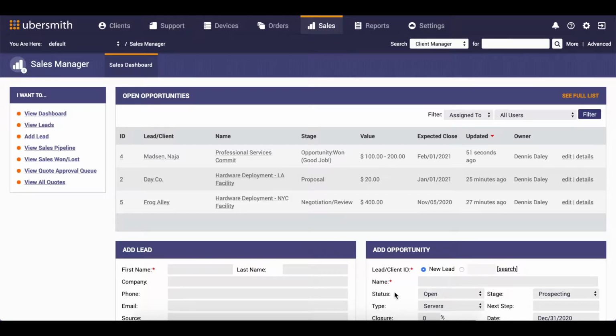We're starting off by looking at our Sales Manager dashboard. This page gives us an at-a-glance view of our current sales opportunities. For today's demo, I'm going to focus on a particular one of these sales as we take it through the full quote-to-cash process in just a couple of minutes.